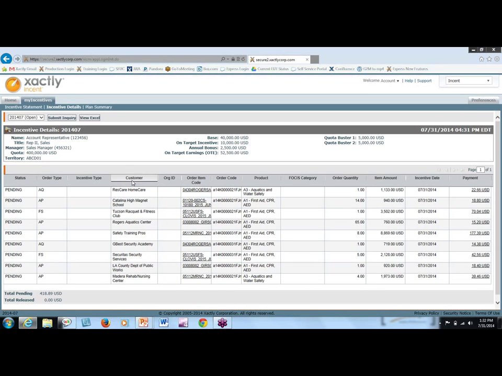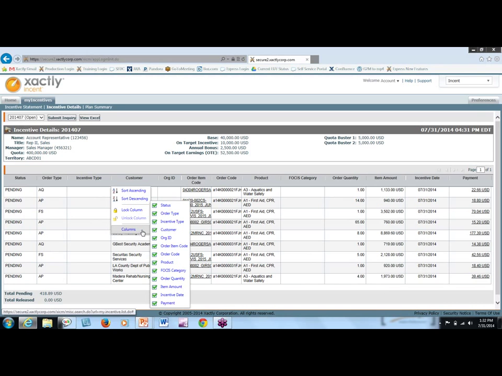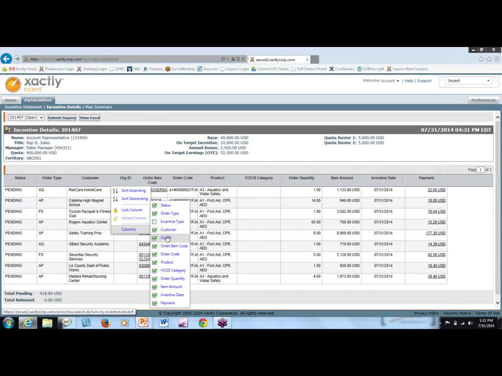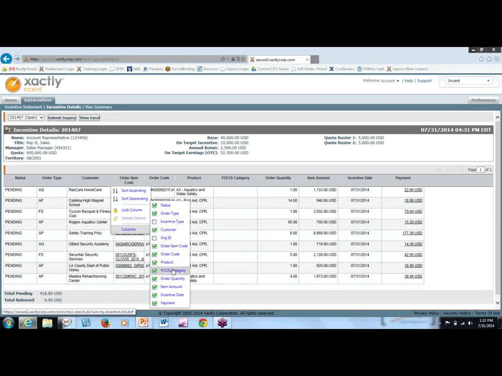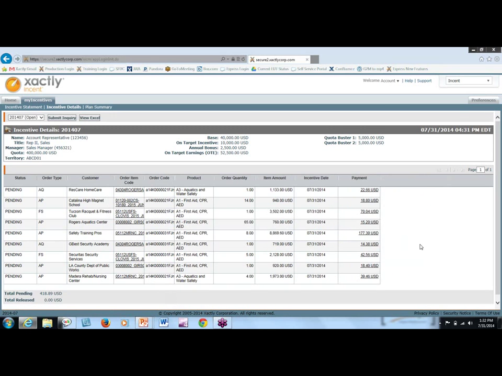I have the ability to edit any of the column headers that I see here by right-clicking on those columns to sort them by ascending or descending, lock or unlock the column, and then by hovering over the column section, I actually have the ability to add and remove any of these columns in real time. So I can view the data that I'm specifically looking to take a look at. On top of that, keep in mind that any column adjustments that you make are sticky. So what that means is the next time that you come back and take a look at the incentive detail report, the columns will default back to all of the column headers being displayed.